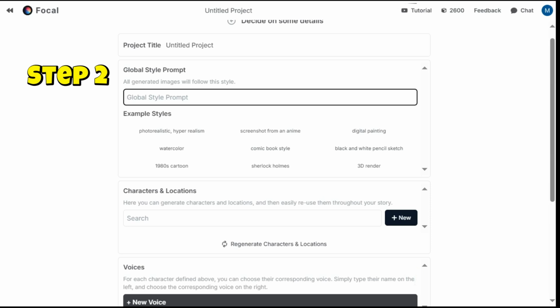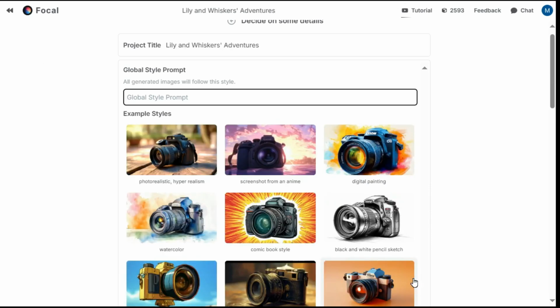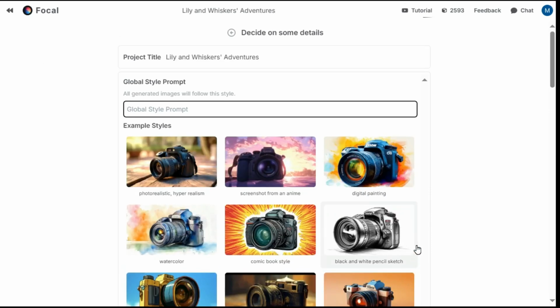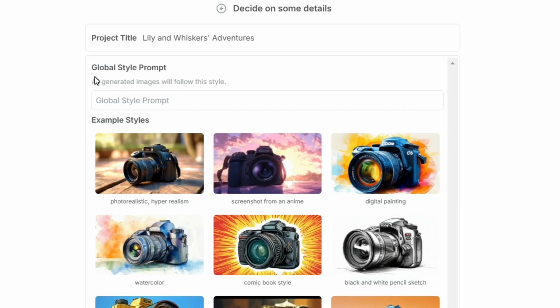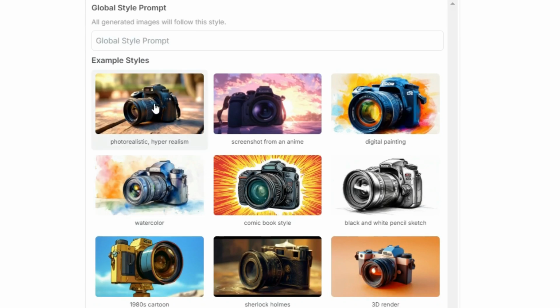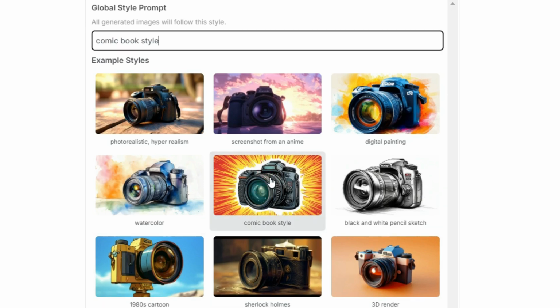Step 2. In this step you will get to finalize some details before creating your project. First, here you can choose Global Style, which will apply to everything in your project. There are many example styles available here, such as photorealistic, anime, digital painting, watercolor, comic book style and more. I will go with comic book style.